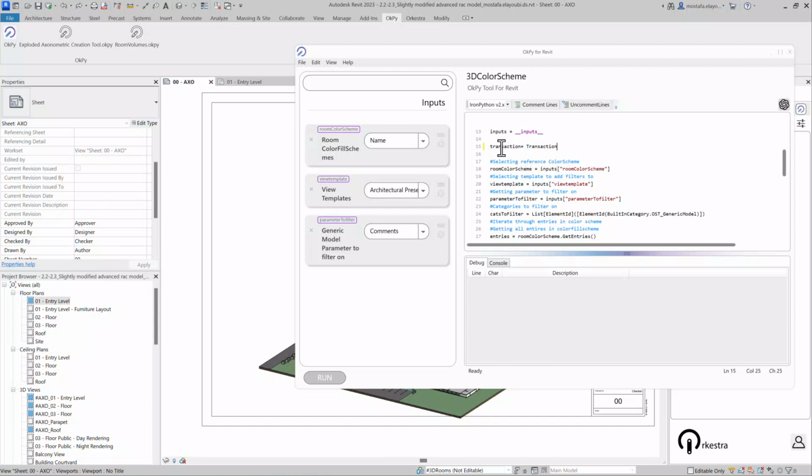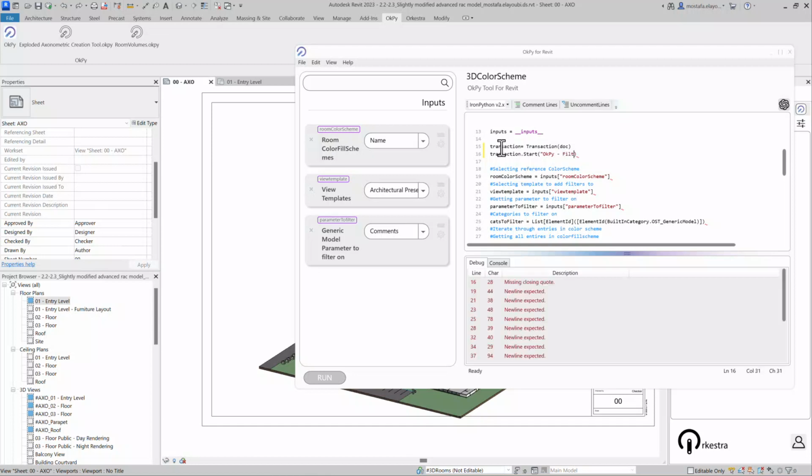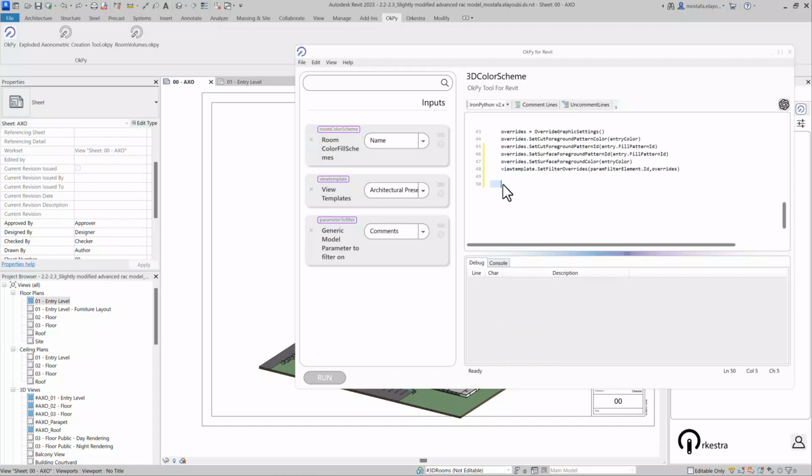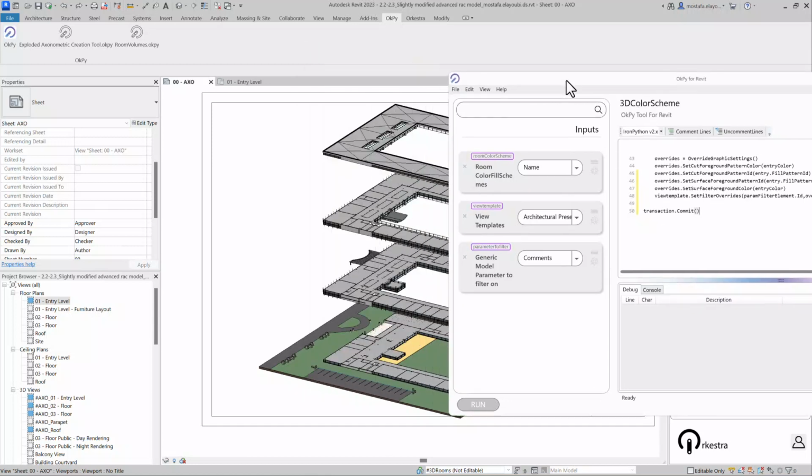Okay, we can run this, but just before we do so, since we're going to be modifying the Revit model, we need to start a transaction. This is something that you should be familiar with by now if you've watched the previous videos. So transaction on the current document, transaction start, let's name it OKPy, filters from color scheme. All right, and then we need to commit that transaction. Transaction.commit.